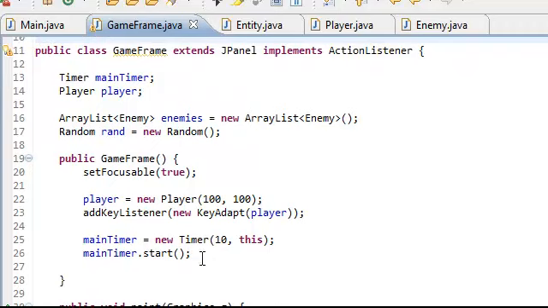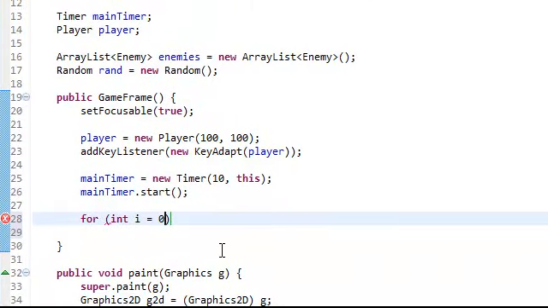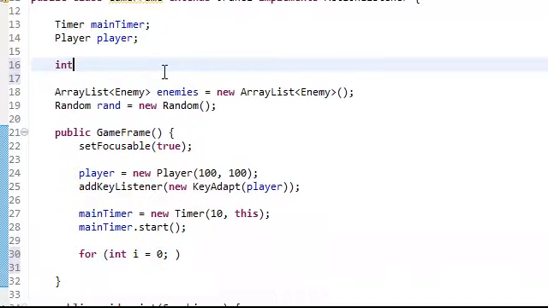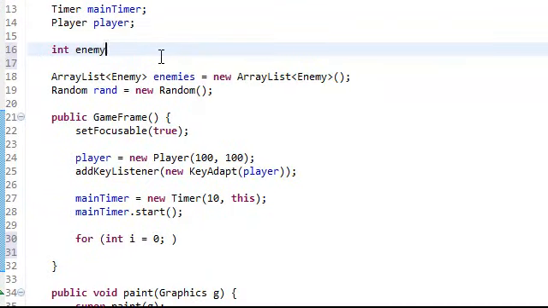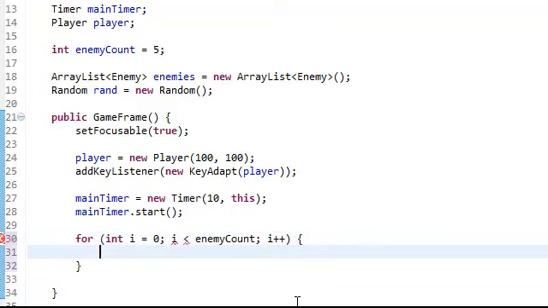And now what we're going to do is make a for loop. Let's make a new variable, int enemyCount, which is going to be the number of enemies we have on the screen at a time. So first we'll do like 5. So we're going to do int i equals 0, i is less than enemyCount, i plus plus.